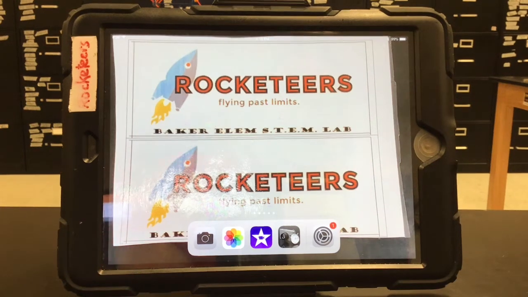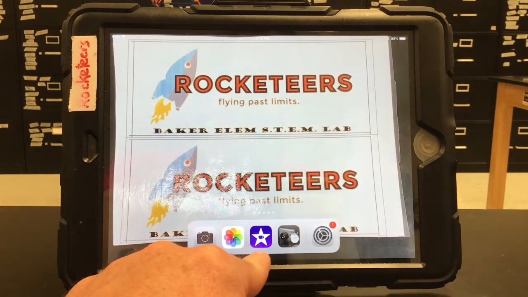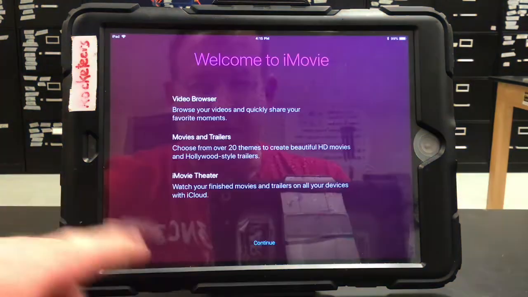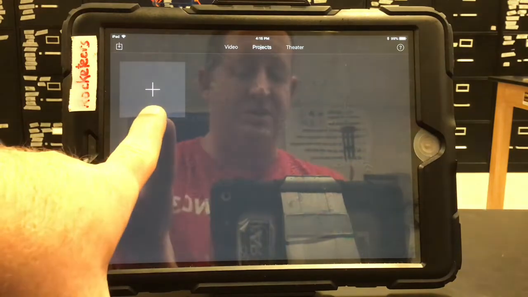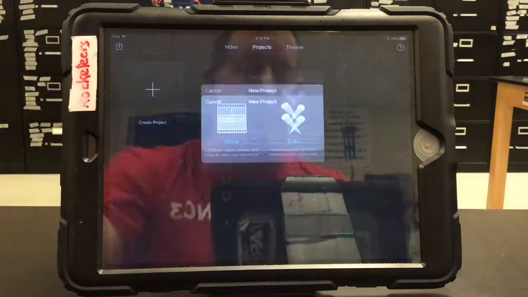All right, now let's have some fun with iMovie. That's the purple one. So we're going to open that one up. And I'm going to say continue. There's several ways to do it. I'm going to recommend that we start with the plus sign here, create a project.